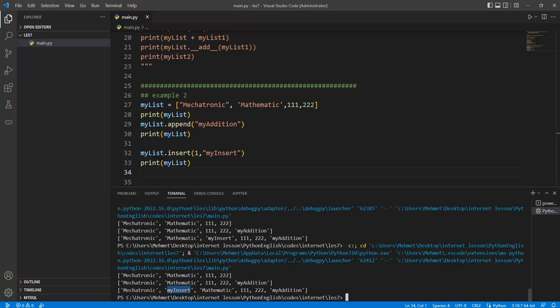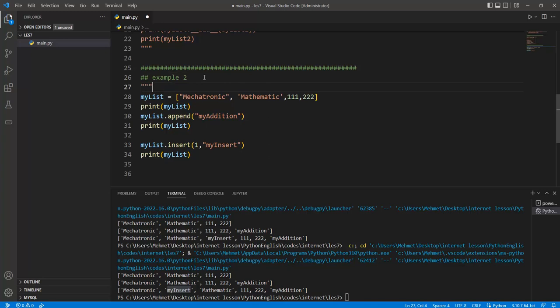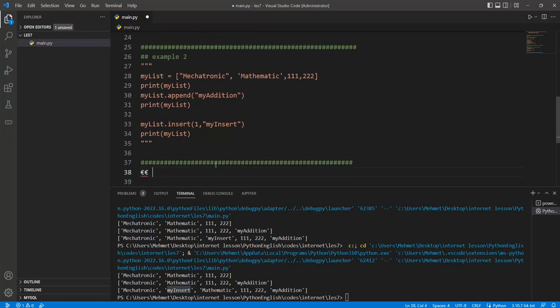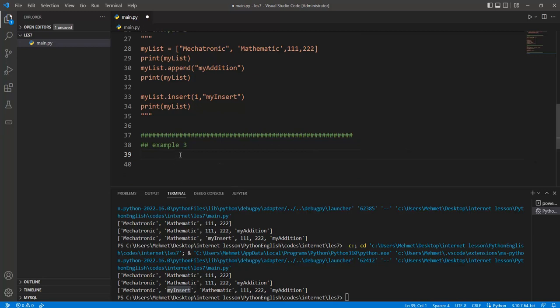We may do some other operations here like this. Example 3. We may use the extend function here.